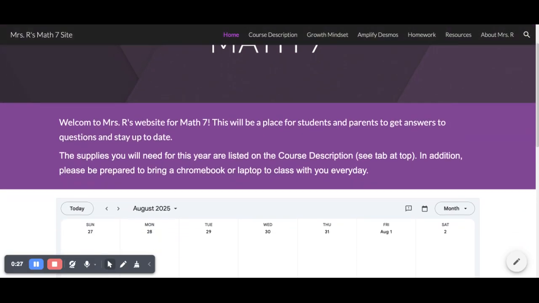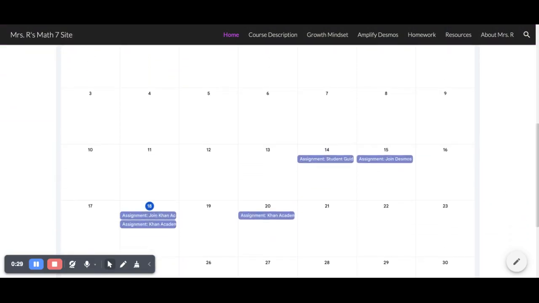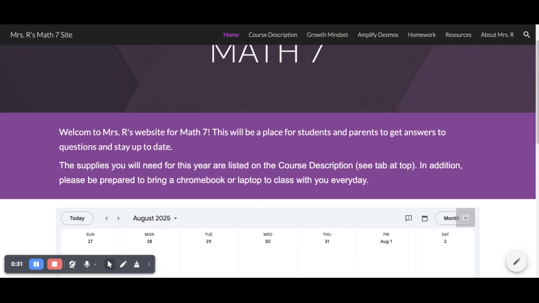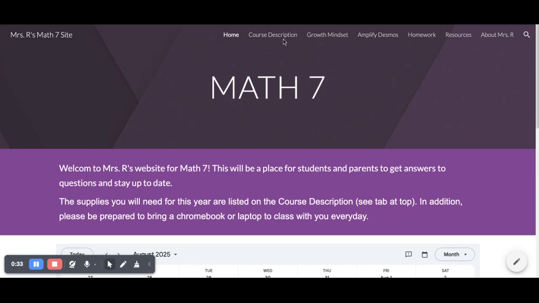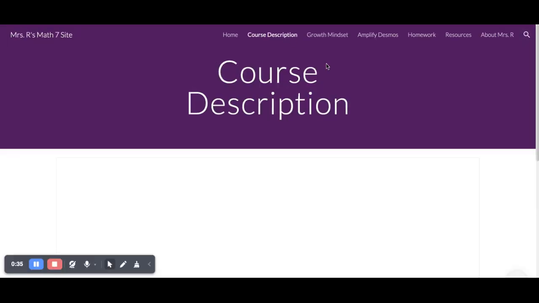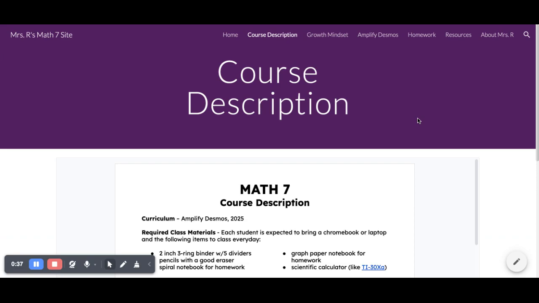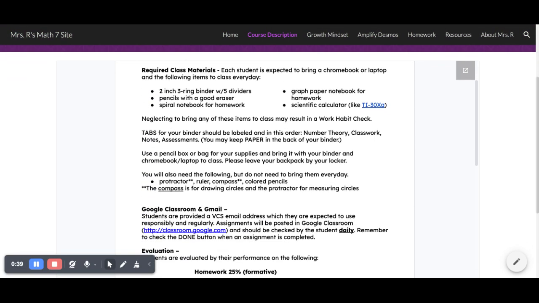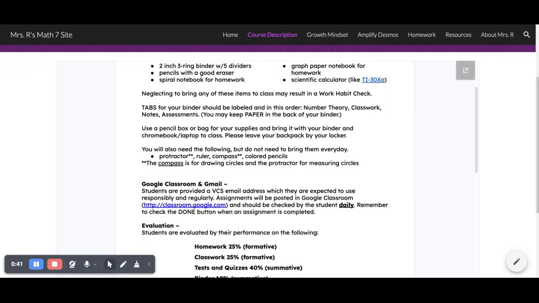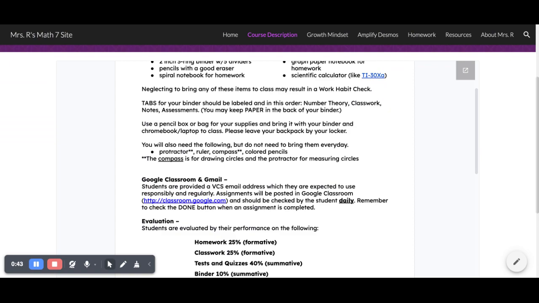This is the home page, and there is a calendar here which shows the different assignments that are coming up for the month. This tab here is a copy of the course description, which you should have received when you came in today. A couple of things to note on here is Google Classroom is mentioned. It is the main interface between me and the students. It is where I will post their assignments and where they will turn in most of their work.